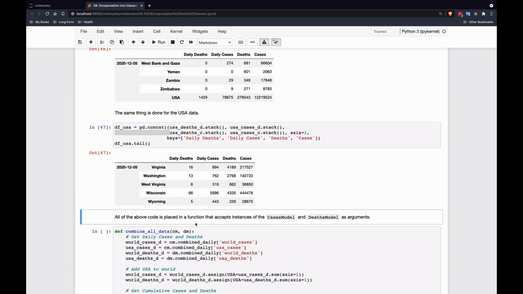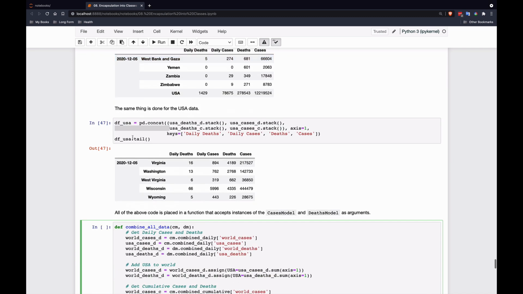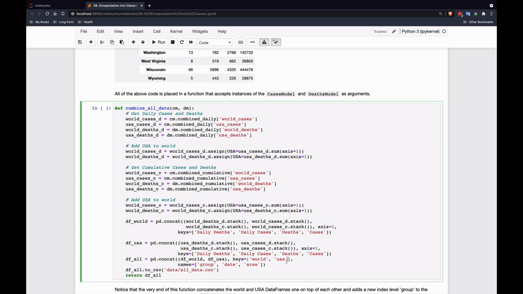Now, all of this code, we're going to encapsulate in a single function. We just saw this was adding the USA to the table. And then over here, we stack what we just did above, creating that data frame. And then the final thing, which is not shown above, is that we're going to stack these again. We're going to stack the world and USA vertically on top of each other, so we have both the USA and the world data all in the same table. We will have a further index that will label them world and USA.